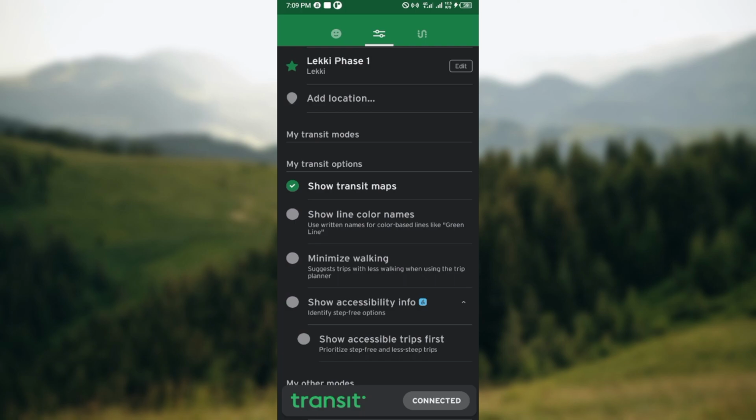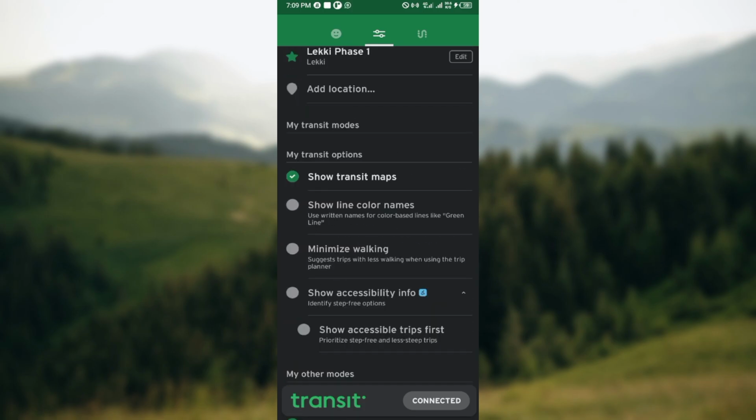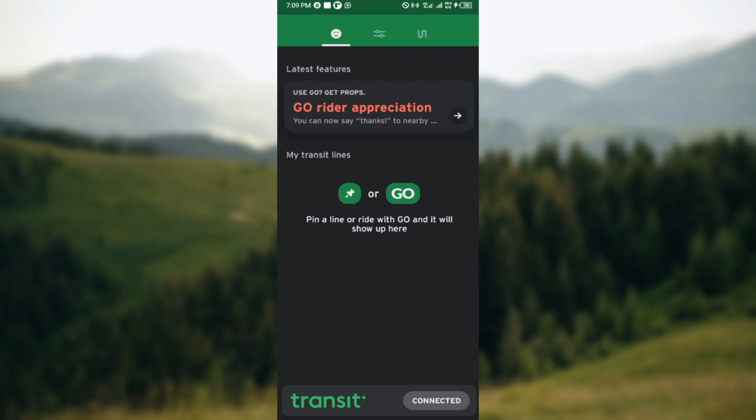During peak times like rush hour, there may not be available trips that aren't crowded. In that case, the trip planner will inform you that only crowded trips are available. So this is how you can do it. This is how you can enable low crowded trips only on the Transit app.